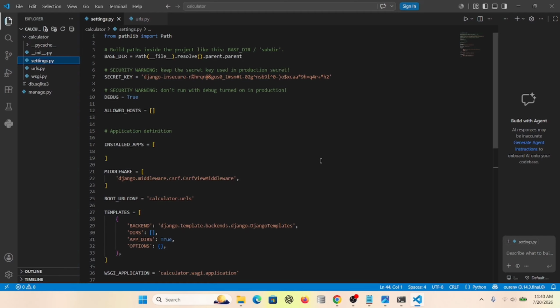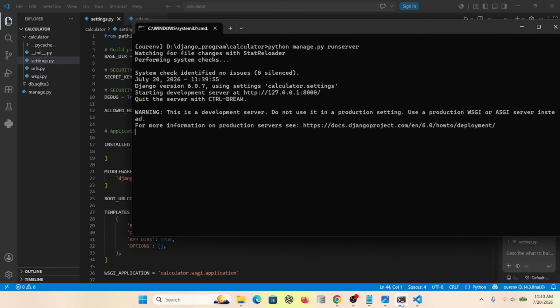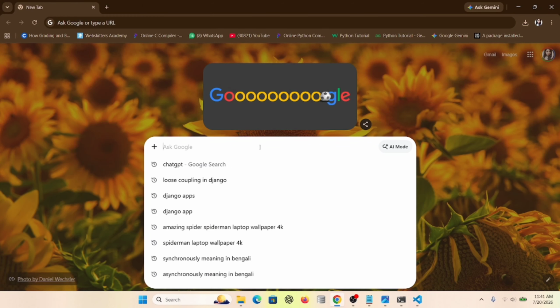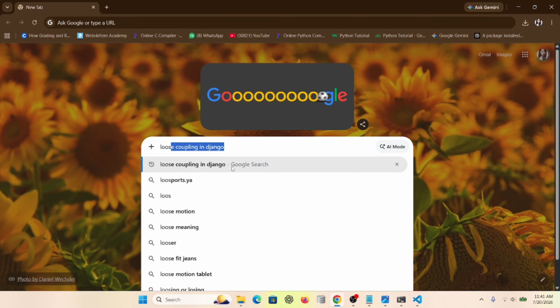Now we will get to the app. What is an app and what is loose coupling? We will know this. Django provides the app. An app is a web application that has a specific meaning in our project, like a home page, a contact form, or a member database. Okay, let's open the browser and now we will see what loose coupling is in Django.